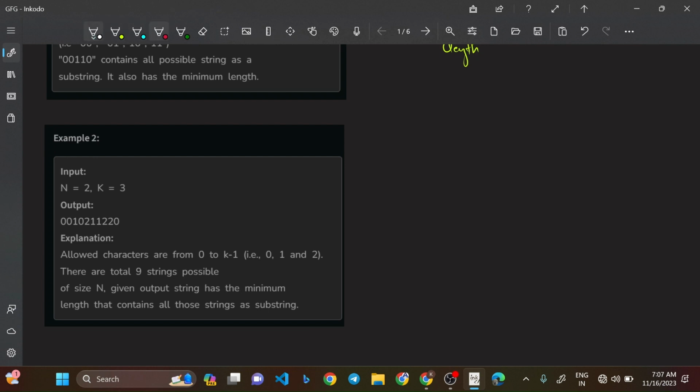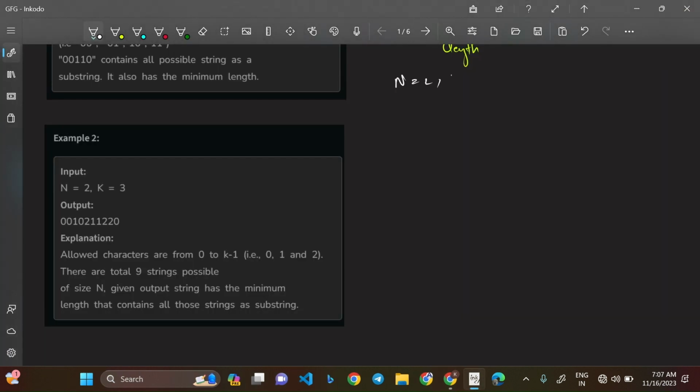So in the second example, the case is n equal to 2 and k equal to 3. In this case, k equal to 3, in the sense I've got the freedom to use 0 1 2. Let us start with 0 0. If I start with 0 0, what are the next possibilities that I have? I can have 0 1, I can have 0 2, or I can have 0 0. 0 0 I'll not be using because it's 0 0 itself.